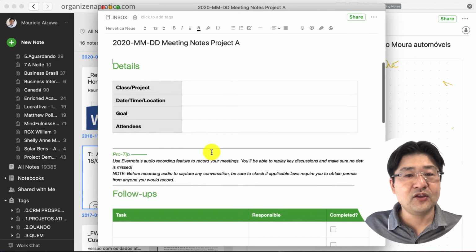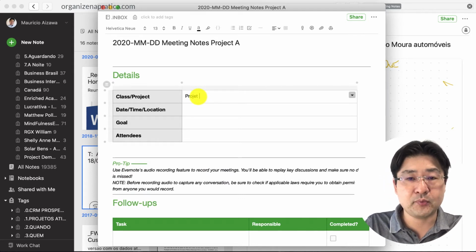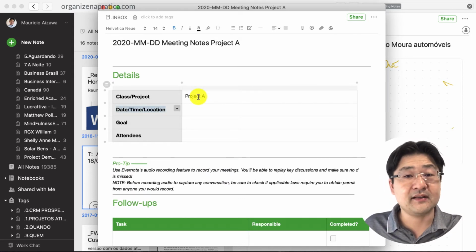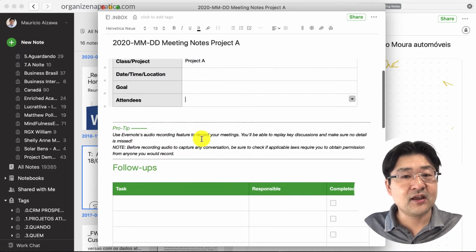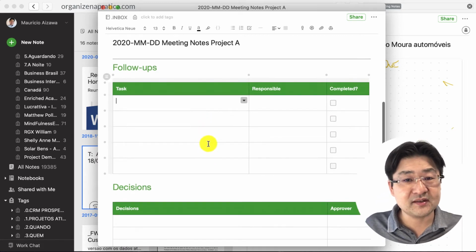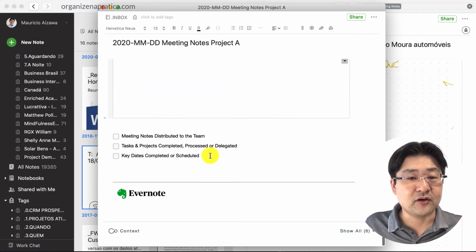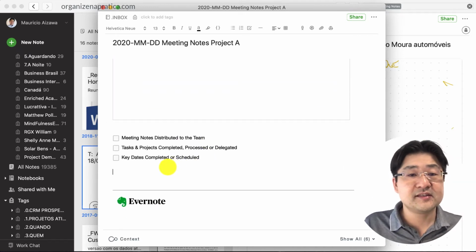You see here, you can start adding the information about the project, let's say project A, and you can add the date, the goal, the attendees, who attended that meeting, all the tasks, what is going to be discussed, okay, the decisions, etc., and the closure. Okay, you can also add some attachments.